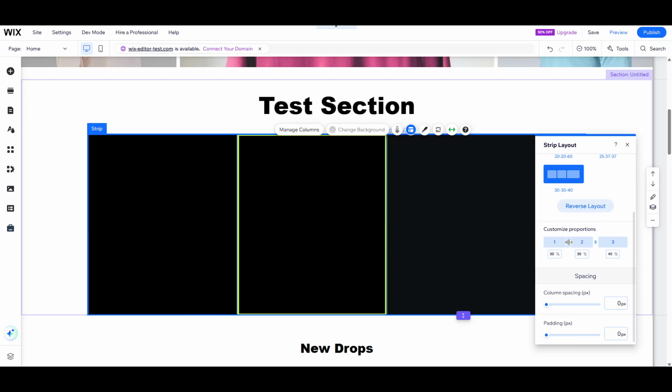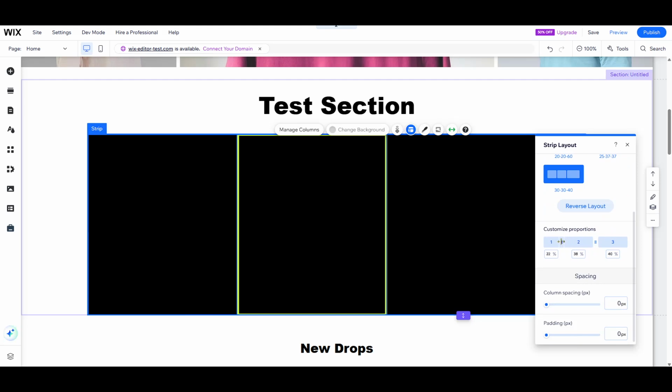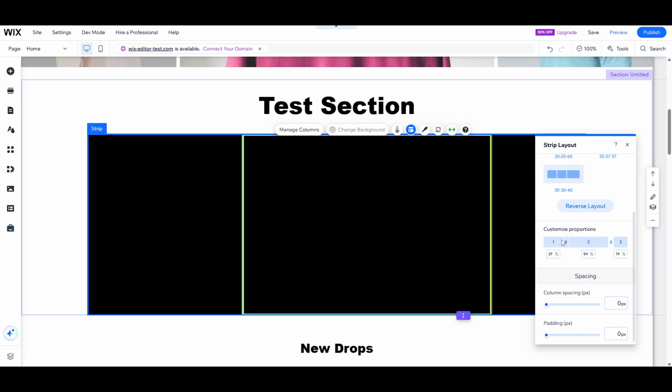Simply scroll down through the layout options until you reach the area where you can input your customized proportions. You can manually enter the dimensions there or use your mouse to drag the adjustment handle and resize the columns dynamically. Lastly, let's refine the details with column spacings and padding adjustments.